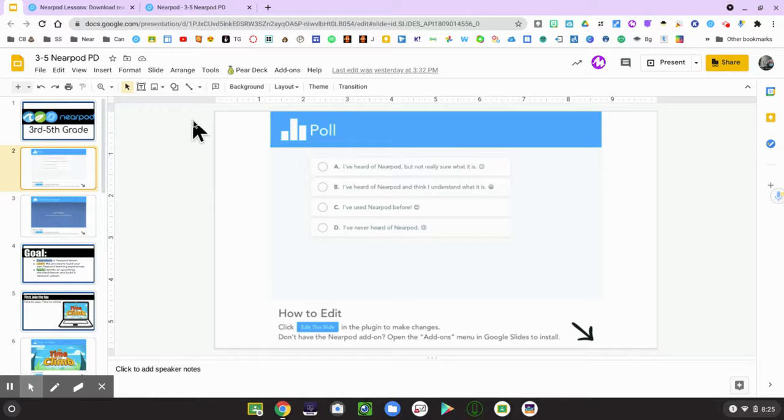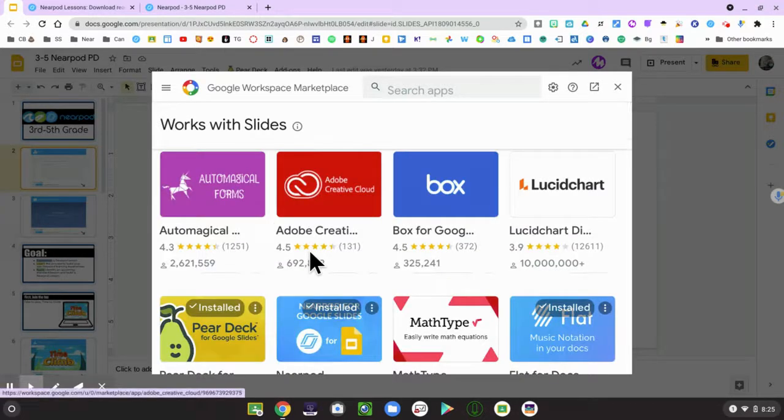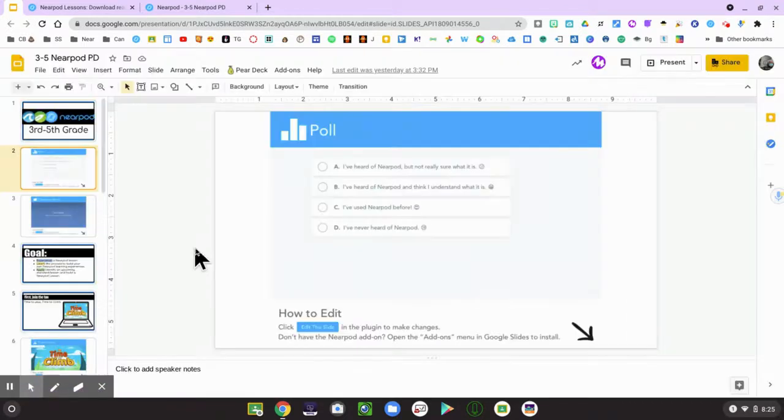If you'd like to start by getting the Nearpod add-on so you can see how it works, simply click on add-ons in any Google slide deck, and you will search for Get Add-ons. Search for the Nearpod add-on, and there it comes right here, the Nearpod add-on for Google Slides. You can add it and accept permissions, and you will have that add-on available in Google Slides.